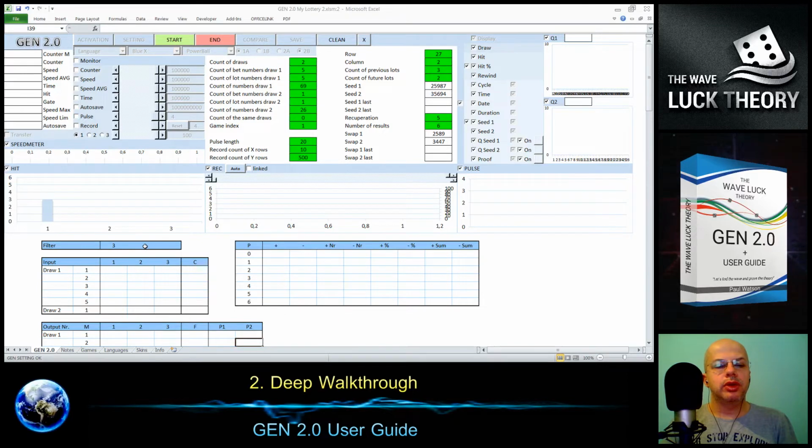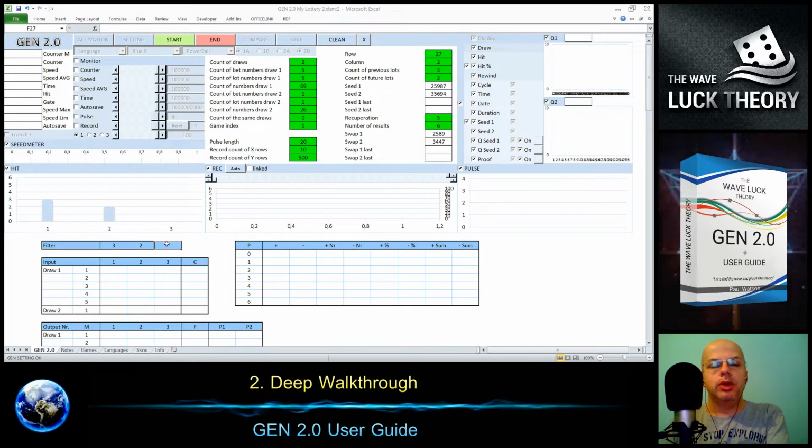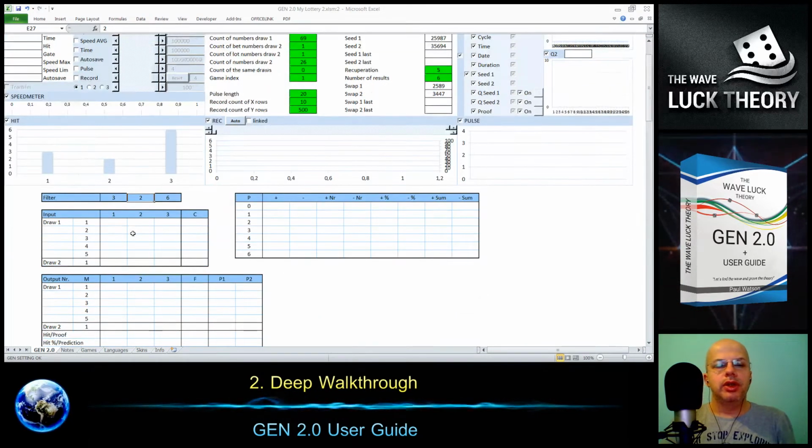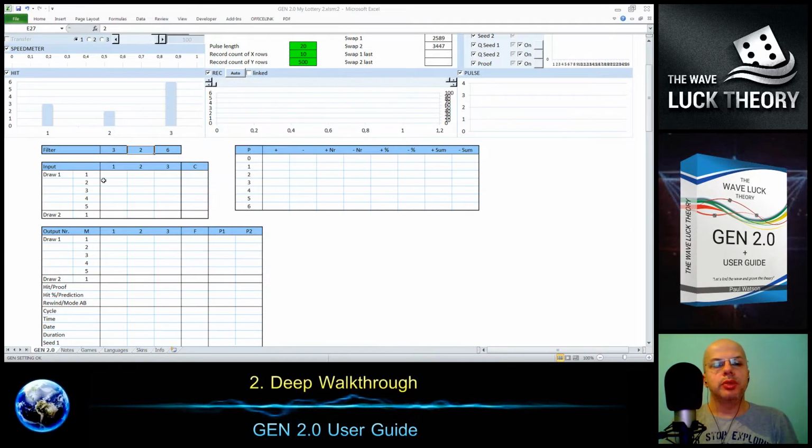We can put it like here, that we put number 2, and the maximum number can be number 6, and the number 6 is the maximum we can have.